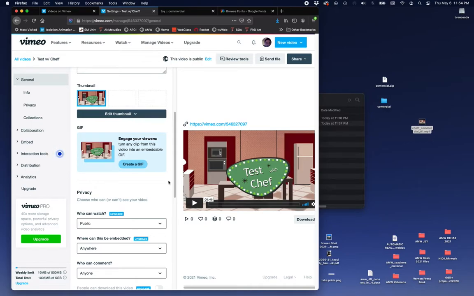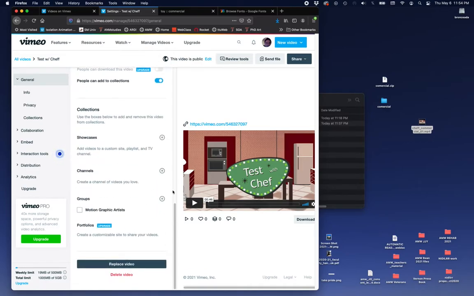If you need to reload your file, meaning that you already tested it, there's a few things that you still need to modify, you just go to this section that says replace video, and it's going to give you the option to reload the file, and then you can move from there.